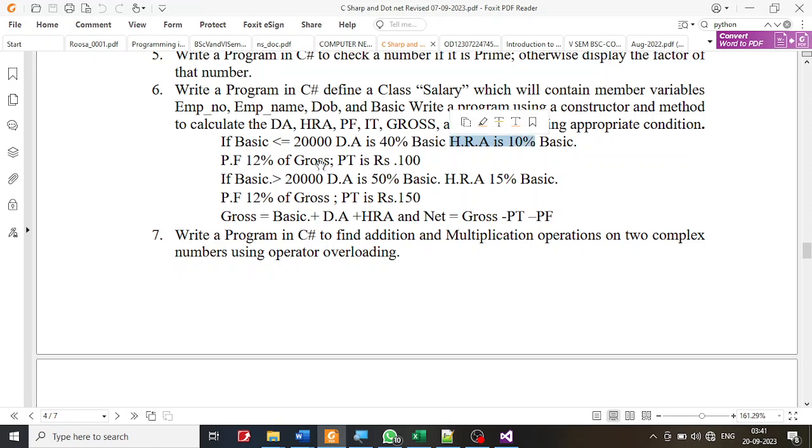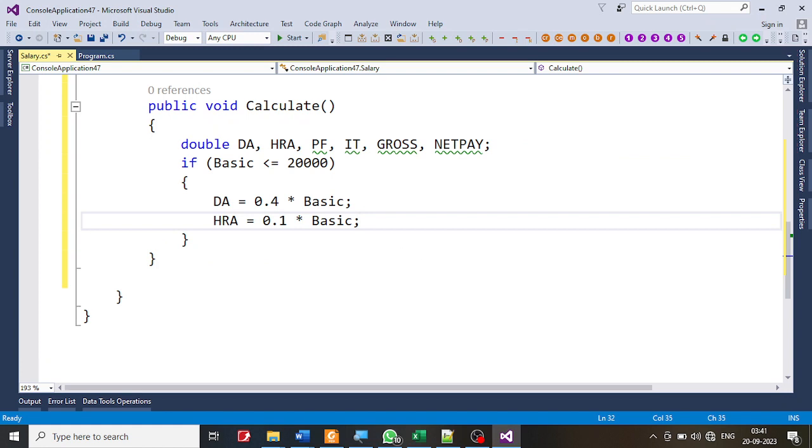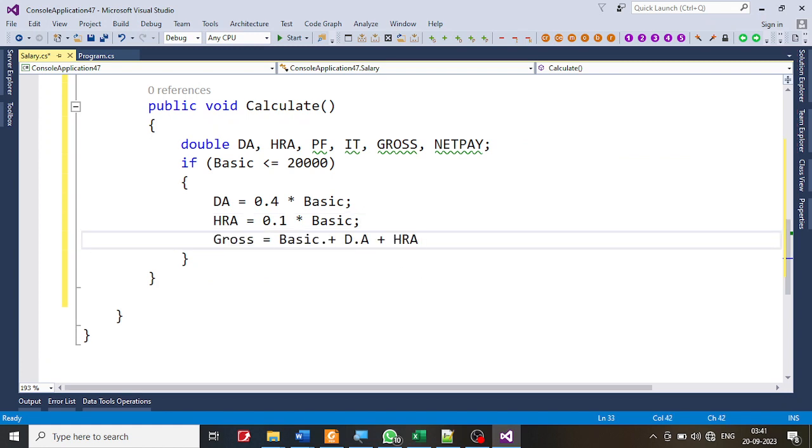But PF is 12% of gross. It is not basic. That means we have to calculate the gross. What is gross? Gross is basic plus DA plus HRA. So we'll just copy this one. Let's see whether it is going to take it. Now this word gross is in capital, so I'm going to just make it capital.